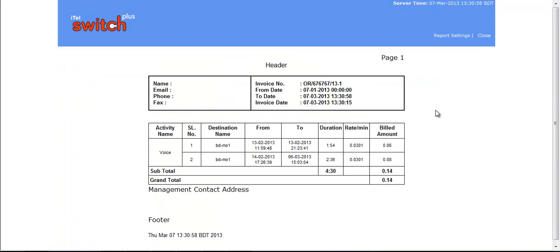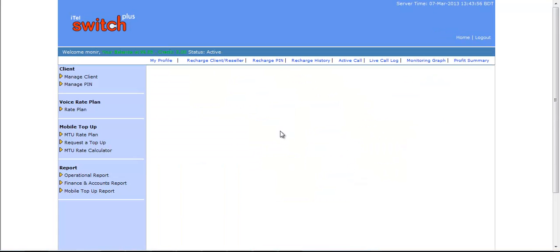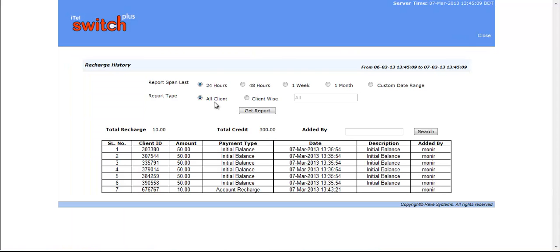Here you can see the page of invoice. Now let me show you how you can see recharge history. For that you have to go to the Report section. Then select Finance and Accounts Report and click on Recharge History. Here you can see the Recharge History page where at first you can select time. You can also select Custom Date Range.